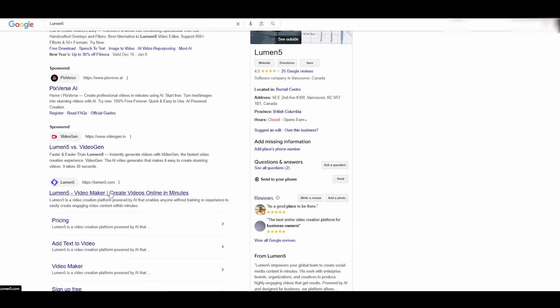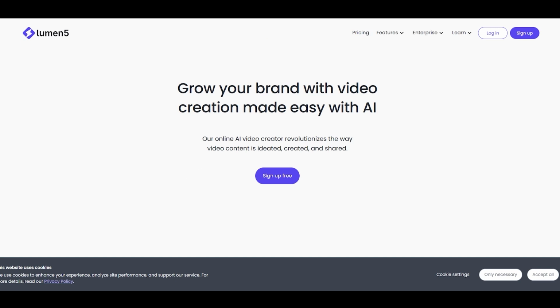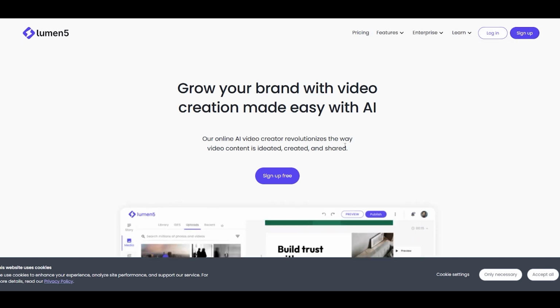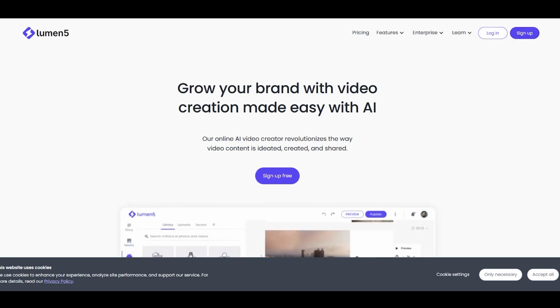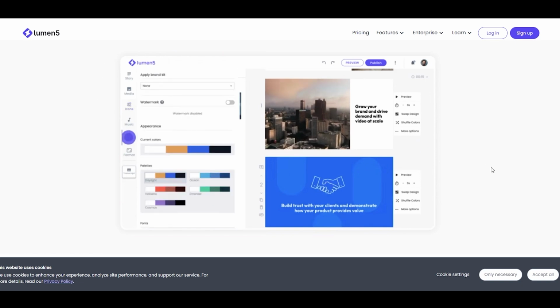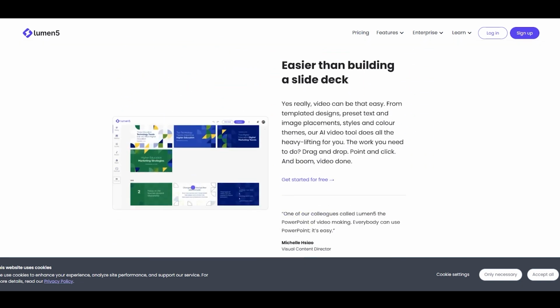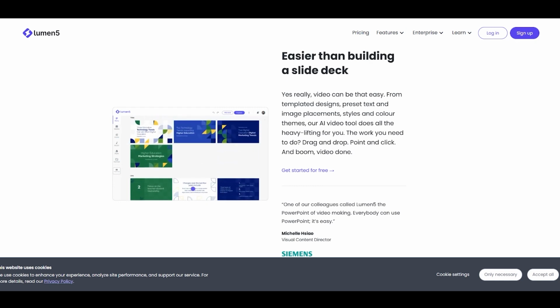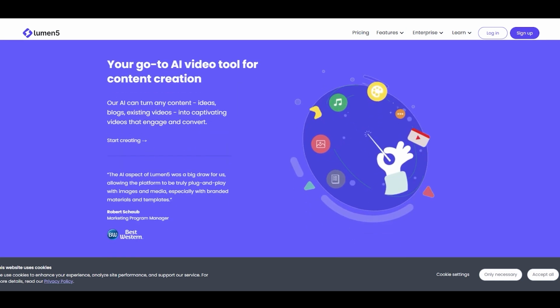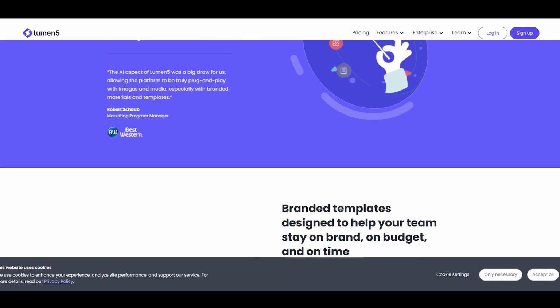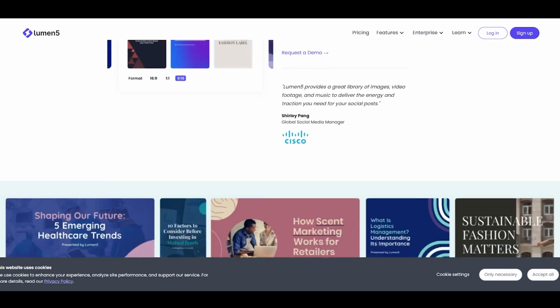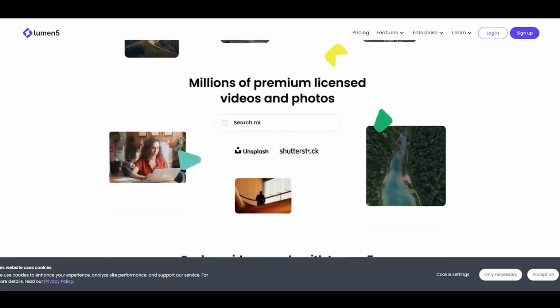Lumen5, AI video maker. With Lumen5, you can turn blog posts or ideas into stunning videos. It's perfect for repurposing blog posts, articles, or even ideas into professional videos for platforms like Instagram, Facebook, and YouTube. Lumen5 combines AI with beautiful templates, music, and animations for a seamless video creation experience.